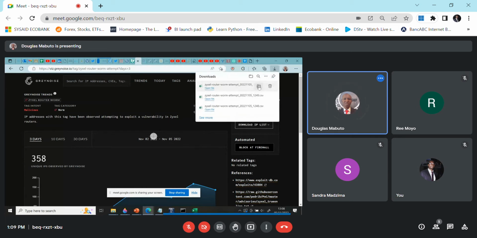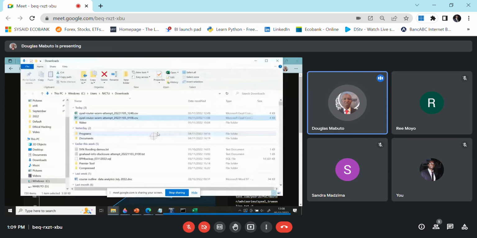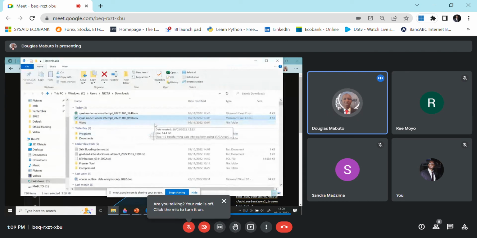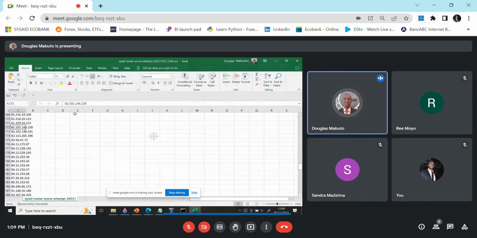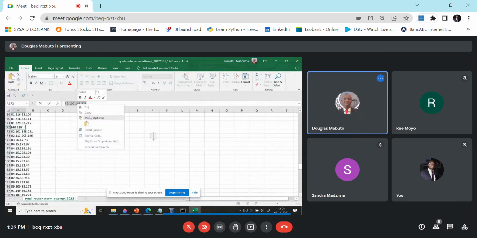As an IT security person for a company, you can pick this list and use it to block traffic, probably on your proxy server or on your router, coming from these potentially hazardous websites.